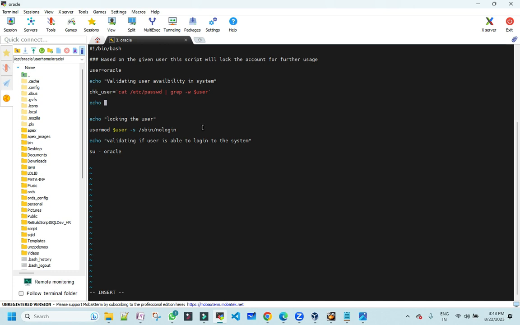Let me print that output. In order to print the value of a variable, you always use dollar. While declaring, your variable should not have a dollar symbol. If you want to print or use the value of a variable anywhere, you need to use dollar in Linux. That's a basic thing.